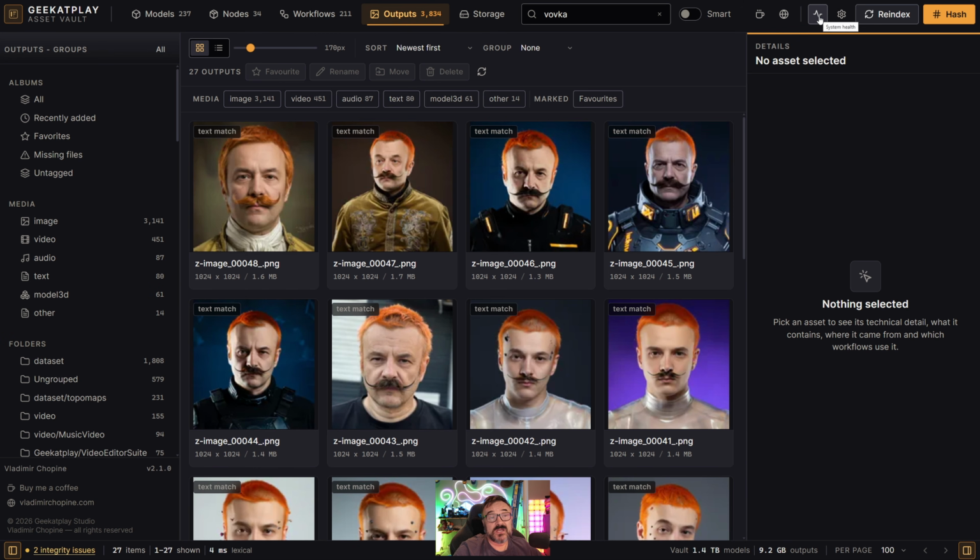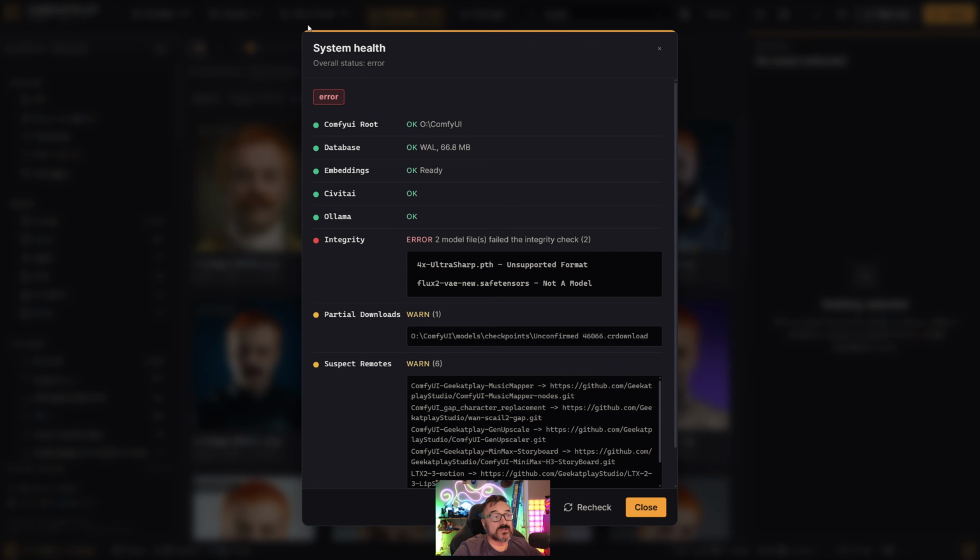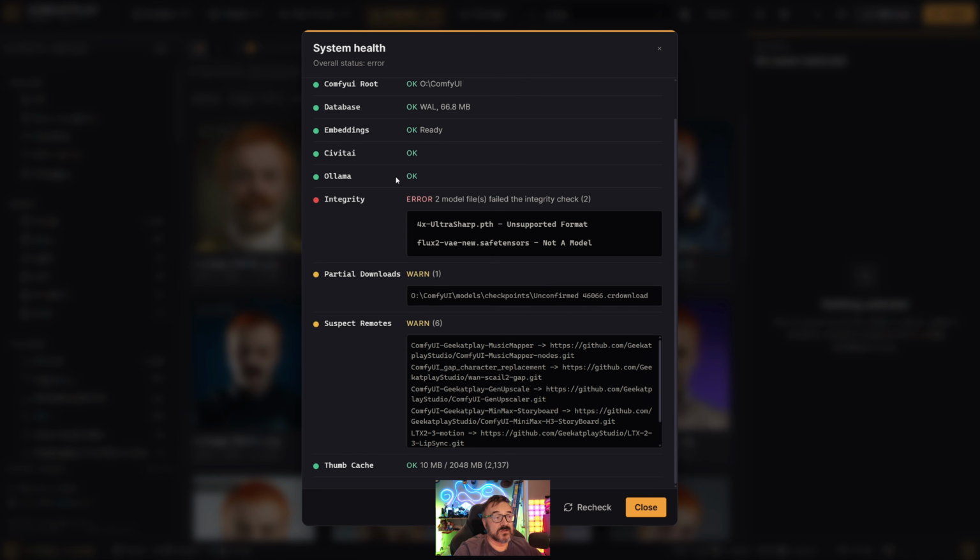But next to this is a system help. If we click on this, this is the overall status. It tells you how your system works. What is our database? Notice only 66 megabytes, a teeny tiny database. All this stuff is showing you what integrity problems you have. It's going to be different ones.